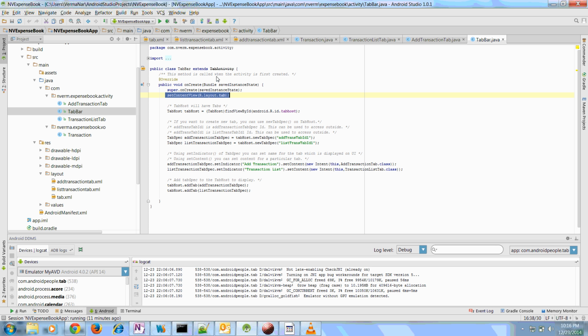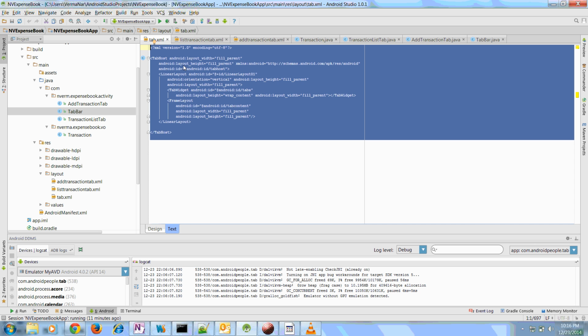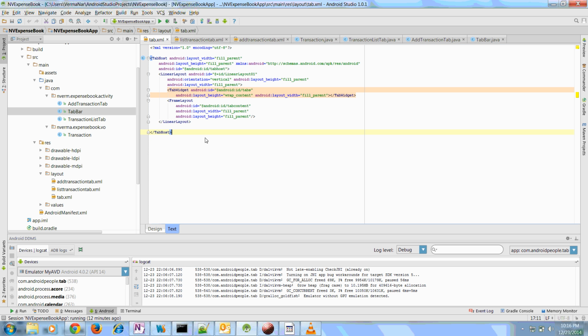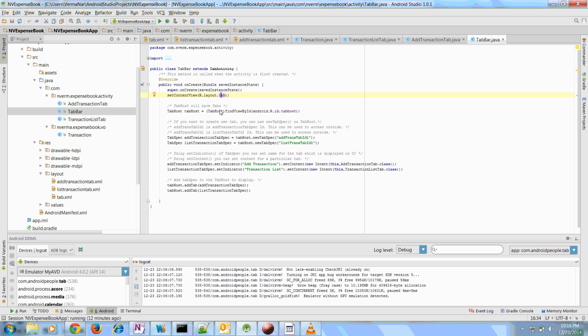And the main part of this is set content view. Whenever this activity is loaded, on creating that activity, what content view should you be setting? This is the content view that should be set. If I click here, you will see the same tab.xml is open. That means this is representing a tab bar. So the first activity will be representing a tab bar having the different tabs.